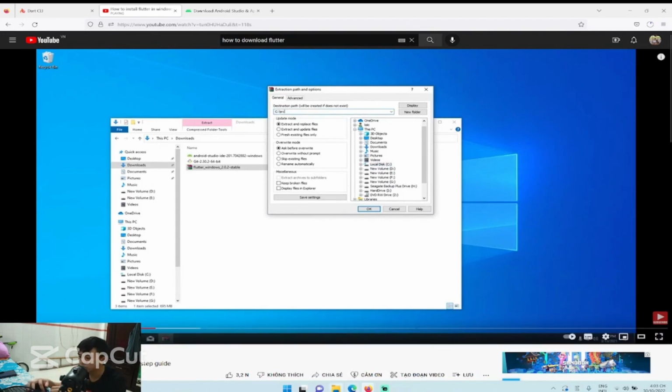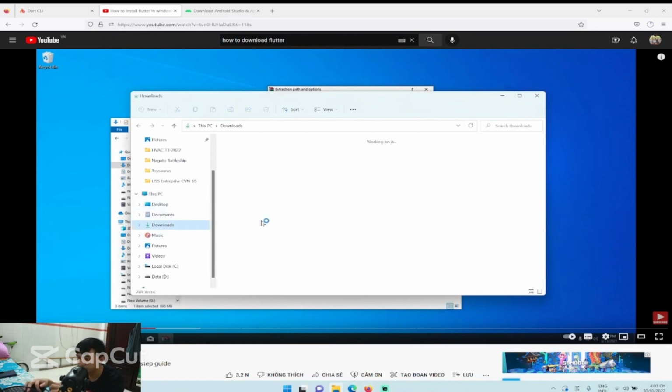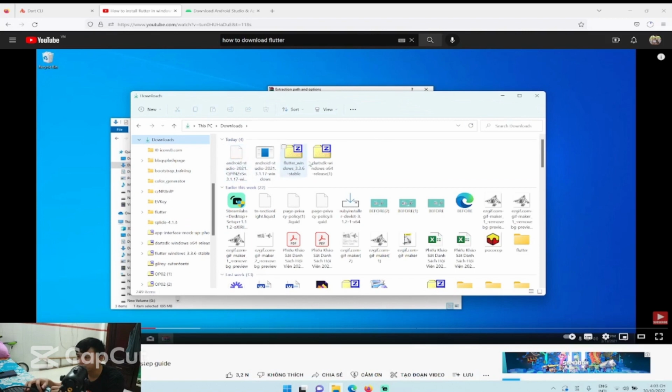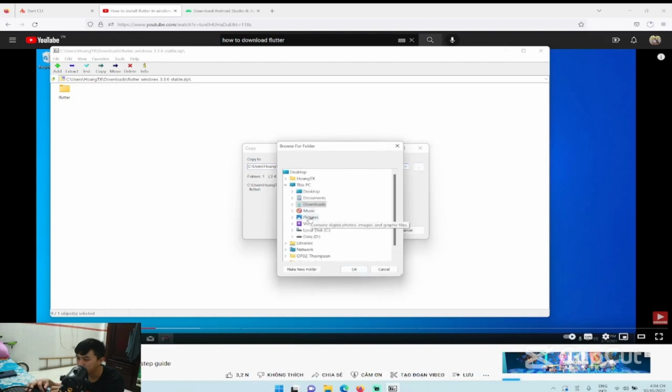Alright, so we need to create a directory called src. Extract to C, and then make new folders, right? Got src. Okay.